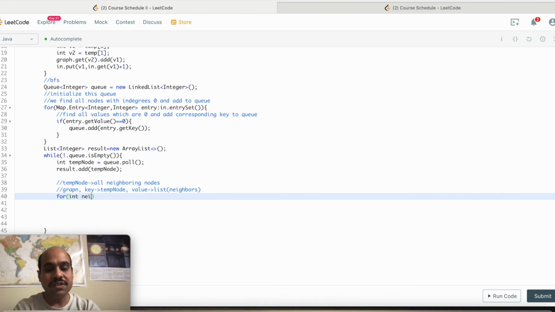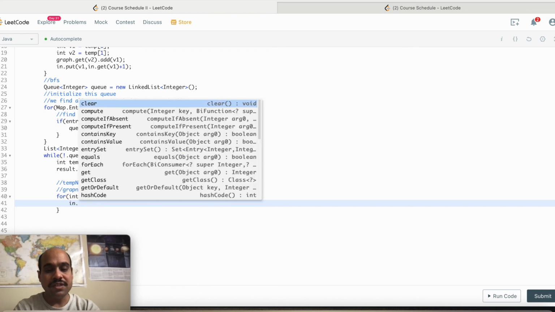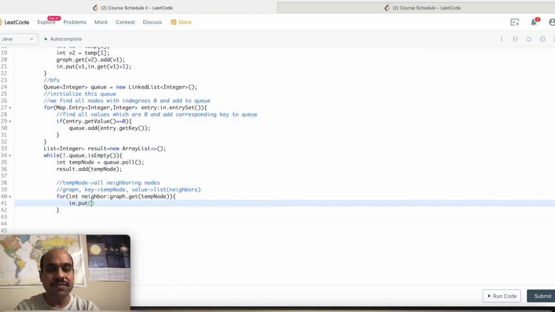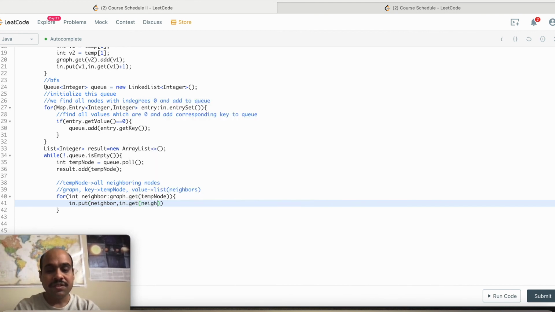So for int neighbor, and how do I get neighbors? I can simply use the graph variable, graph dot get, and get all the neighbors of temp node, and I need to reduce 1 from all these neighbors. So in dot put neighbor, and first I need to find their current in degree with in dot get, and I need to do a minus 1.